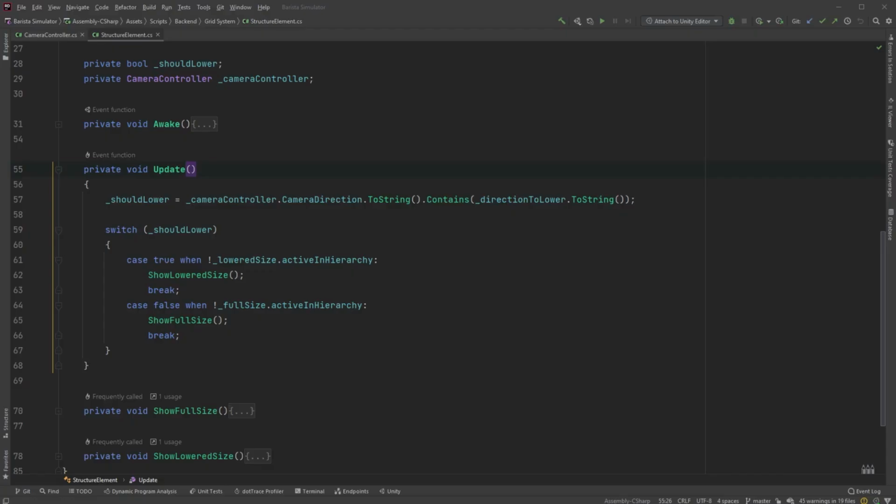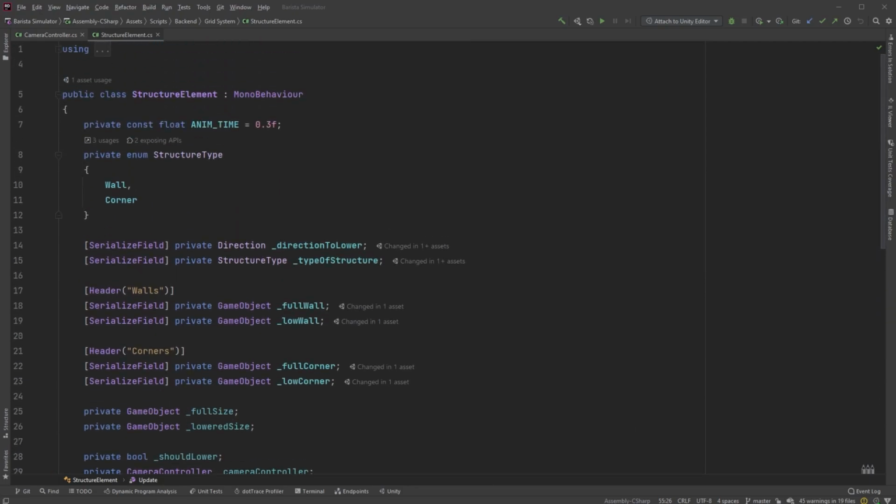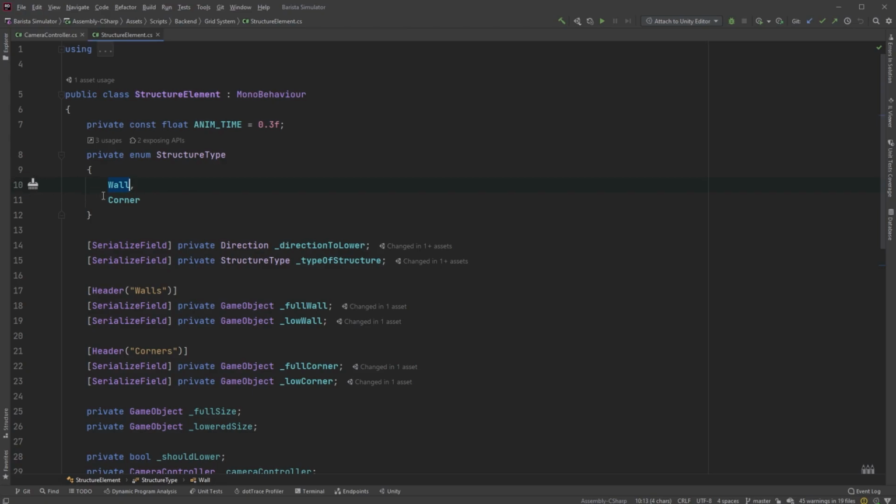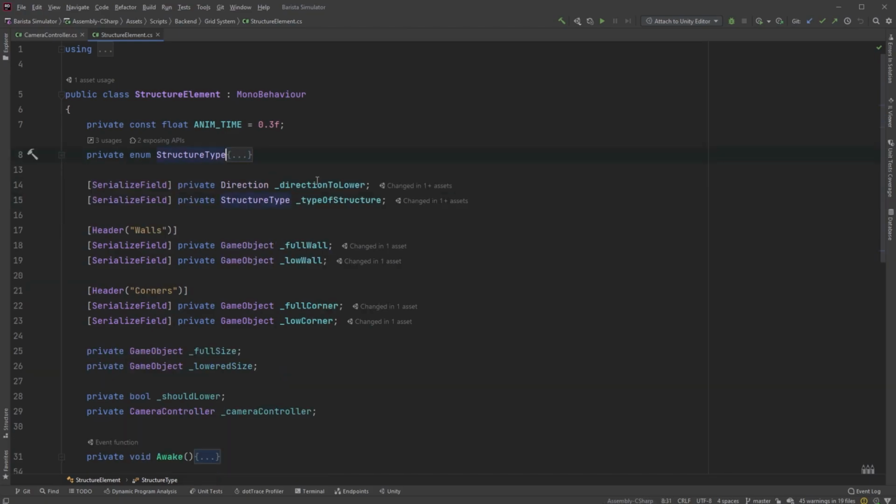Okay, so here we are in the code that I just made for the walls, and for now I called this class just structure element in case it's going to be applied to more than walls. I created an enum here for having different types of structures eventually. For now we only have, as you saw, some walls and some corners. Maybe some floors later, maybe even ceilings, potentially different behaviors.